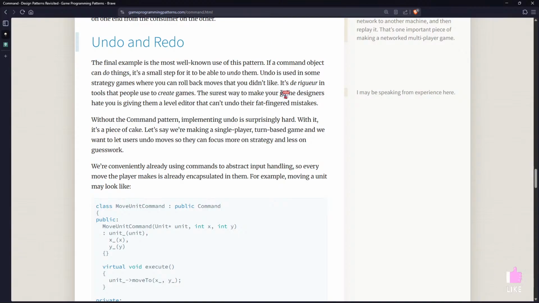It's a debugger in tools that people use to create games. The surest way to make your game designer hate you is giving them a level editor that can't undo the fat fingered mistakes. Level editor to undo mistakes.